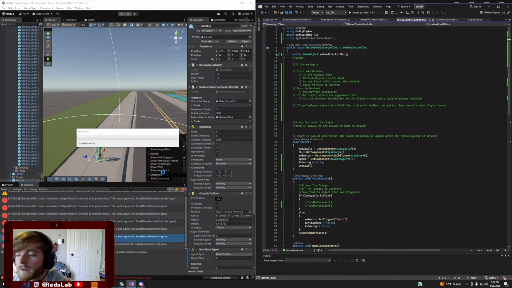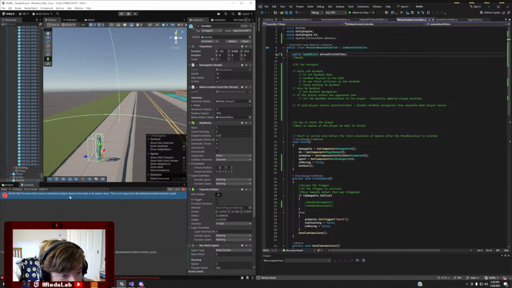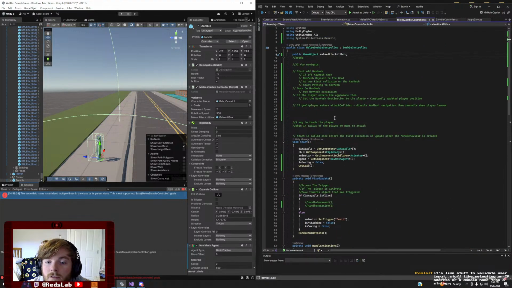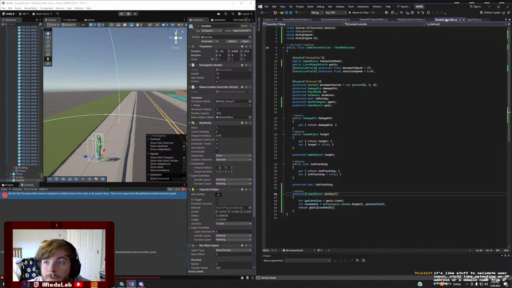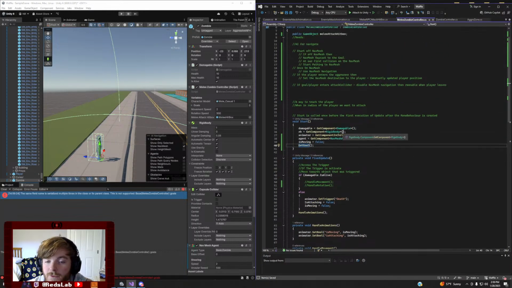Let's see some errors popping up here. Oh, holy crap. Getting tired. Alright, the same field name is serialized multiple times in the class. Goals. Where are you seeing this? I think that should actually be fine. Okay, so now we're getting a goal from our zombie controller.